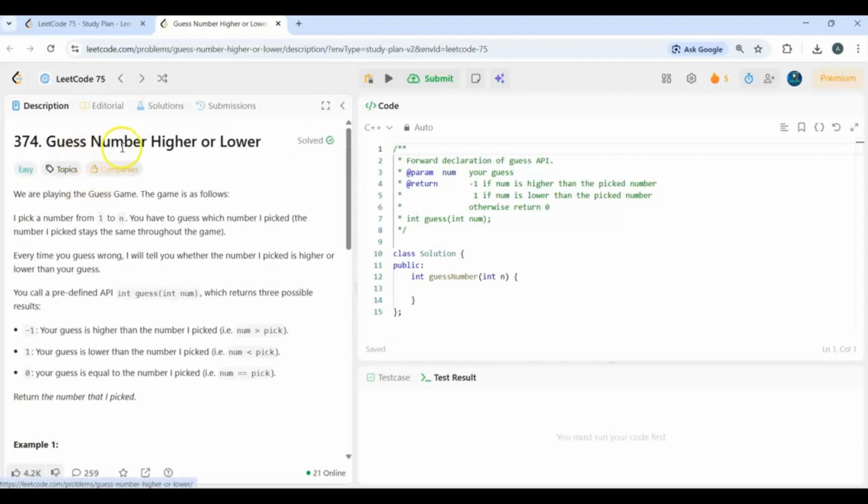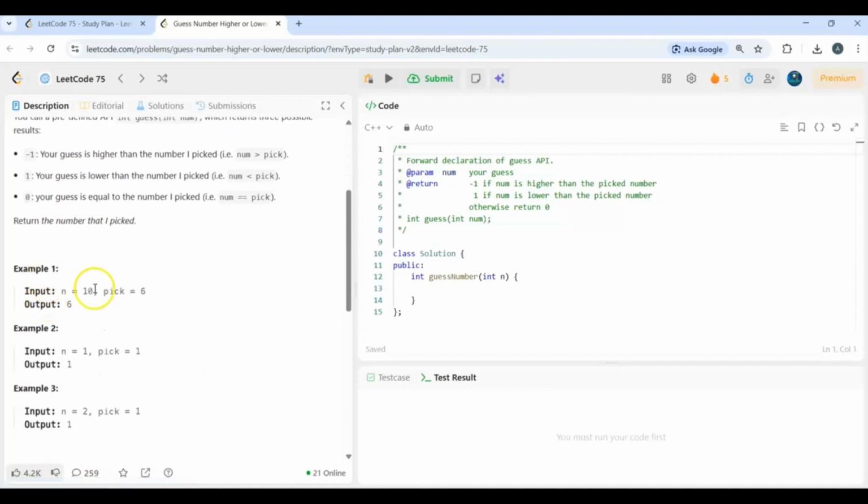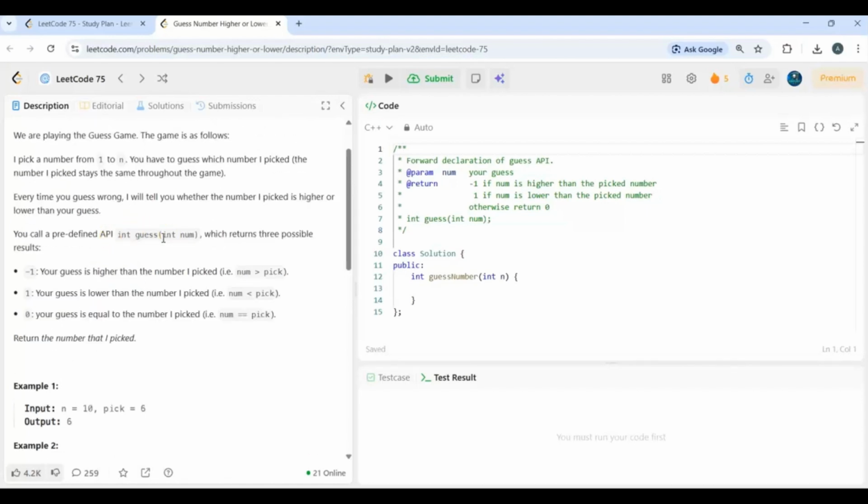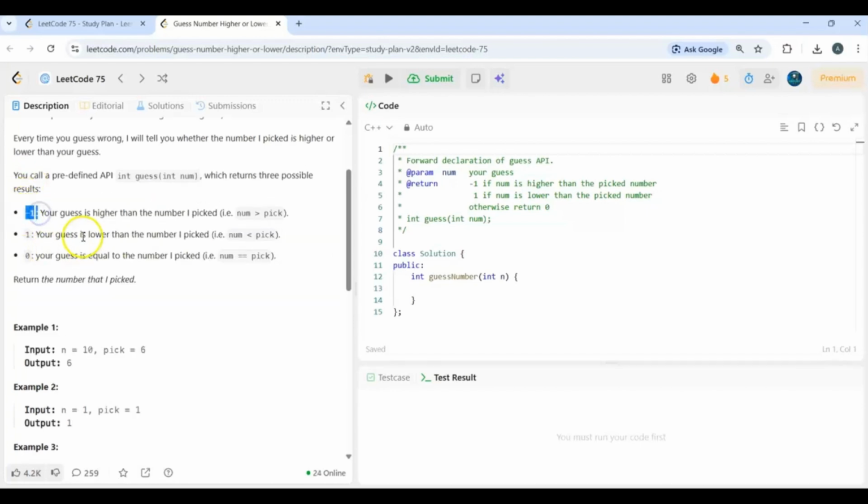So we are playing a guessing game. You have to guess a number that I have secretly picked between 1 to n. And every time you make a guess, a special function called guess tells you whether your guess is too high, or too low, or exactly correct. So if it is too high, we'll get our answer as -1. If our guess is too low, we'll get 1 as an output, and if our guess is exactly correct, then we'll get 0 from this given function guess. And our task is to find the exact number I picked using as few guesses as possible.